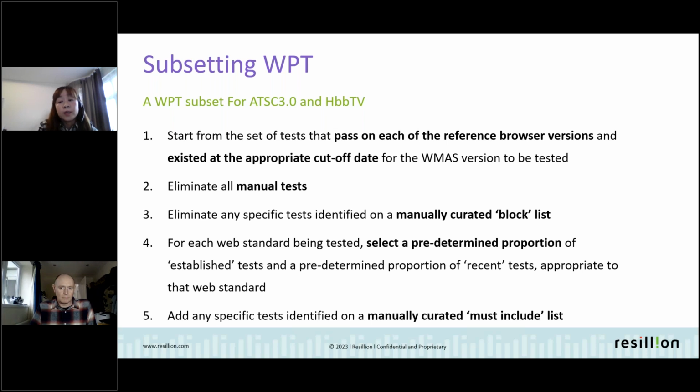The subset script is produced and tested for WMAS 2019 and is to be extended to other WMAS versions. However, the appropriate numbers for the predetermined proportions are still under discussion, and the block list and must-include list are to be defined later.